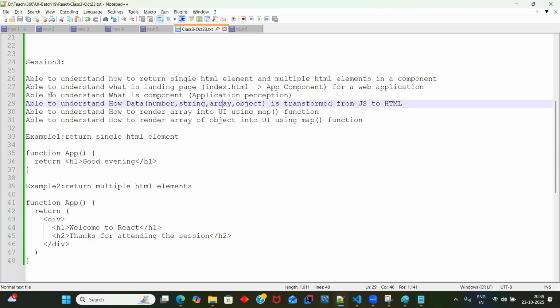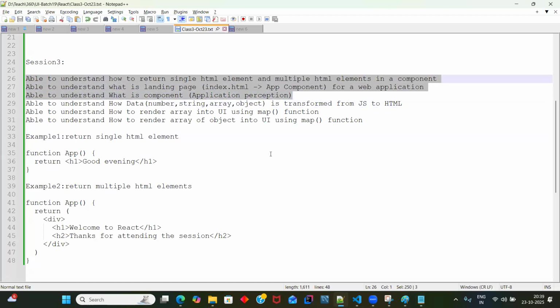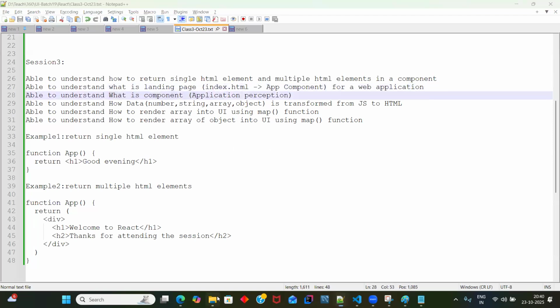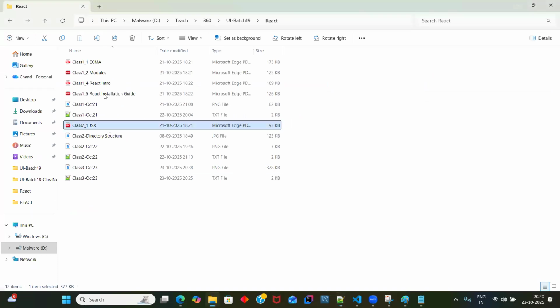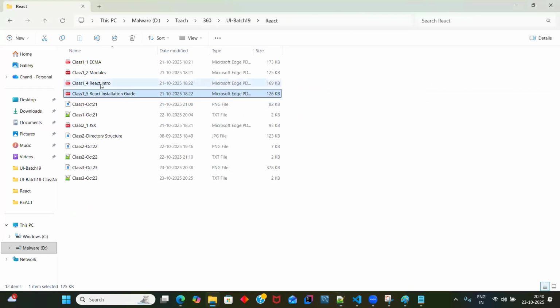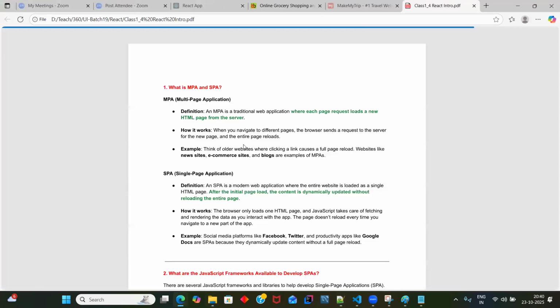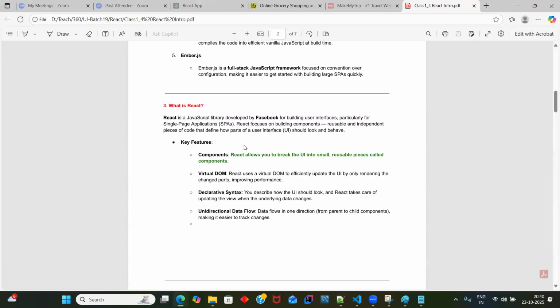I think this is also clear, everyone, I believe. Guys, are we good for the first three points? Yes, sir. The first one is how to return a single HTML element and multiple. And next, what is a landing page? Nothing but your index.html. Now, what is a component from an application point of view? Guys, I'm not skipping any notes here. This is not the full notes, and tomorrow we'll get the full notes.